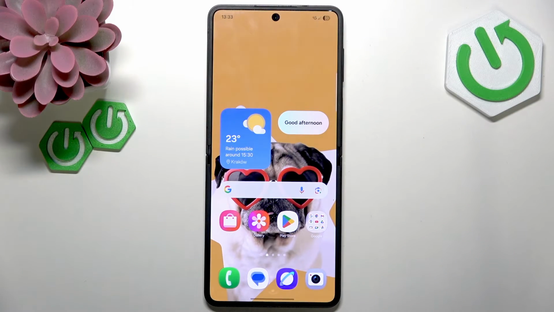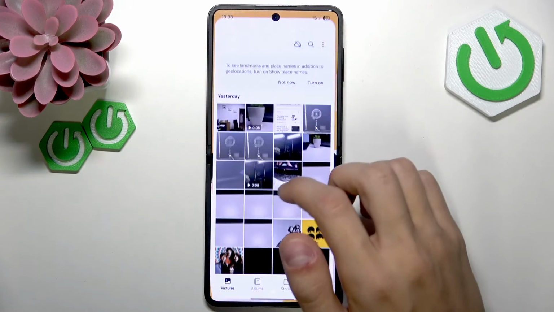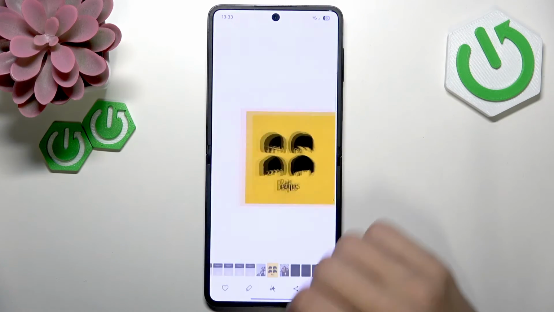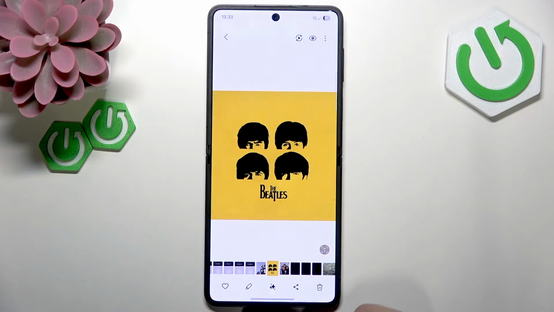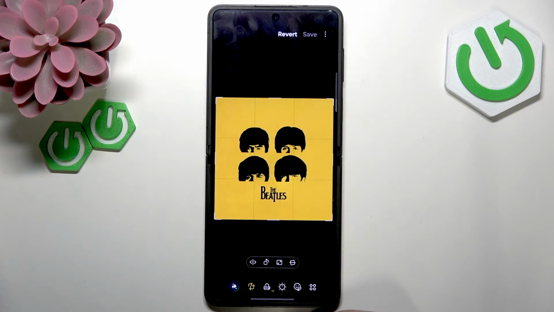So the first thing that we're going to do is open up the gallery and select the photo that we want to change the aspect ratio of. I'm going to select this Beatles photo, and after that we're going to press on the pen icon on the bottom to start editing our photo.